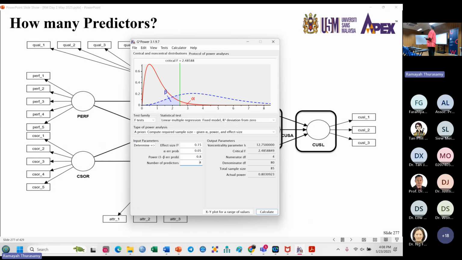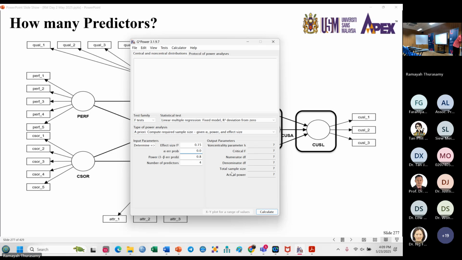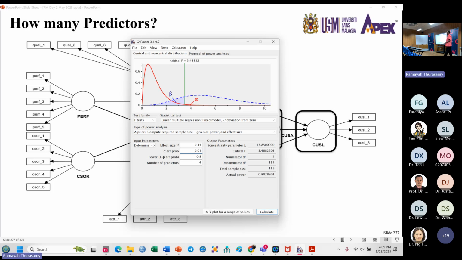If you want to change, right? Let's say you want to change. Now the minimum is 85, right? You think 85 is too small, right? Okay. Let's say you change this to 1%. The rest all don't change, only the alpha changes to 0.01. What will happen is the sample size number will go up. If you want 99% confidence, you need to collect 190. So you can actually do this kind of what-if analysis.